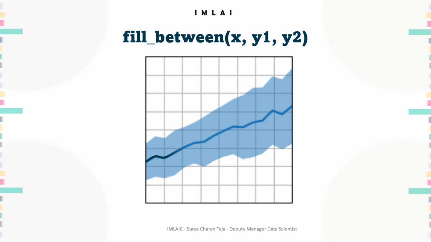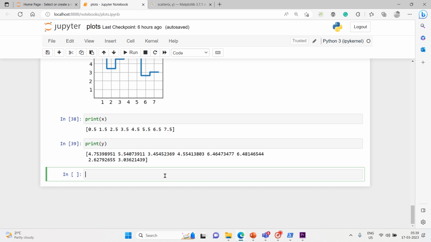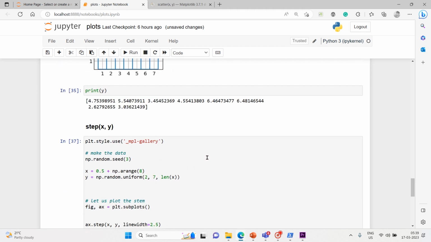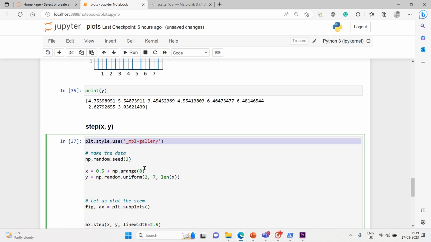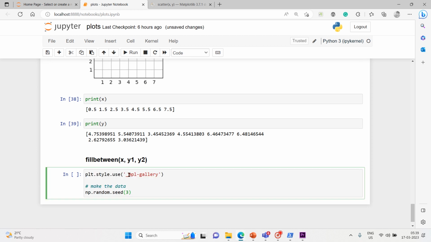So let's take one example to have a better understanding. We'll say fill between x comma y1 and y2, and we'll take the same one till here. Obviously we have to change the x comma y values. Even the seed, I'm going to go with 1, not 3.